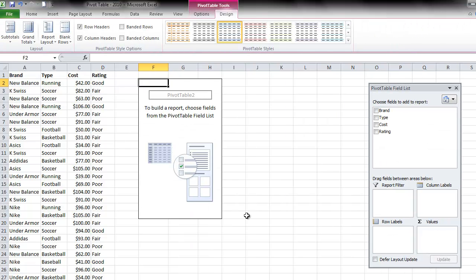Okay, now here's where the fun begins, because now you get to build your table. If you take a look at the right, you're going to see the pivot table field list. These fields are the same as those in your headings from your range. Below that you'll have four different areas, and they are the report filter, column labels, row labels, and values. Now the report filter is what I like to call the master filter, because it's going to filter the entire report based on the selected item in the report filter.